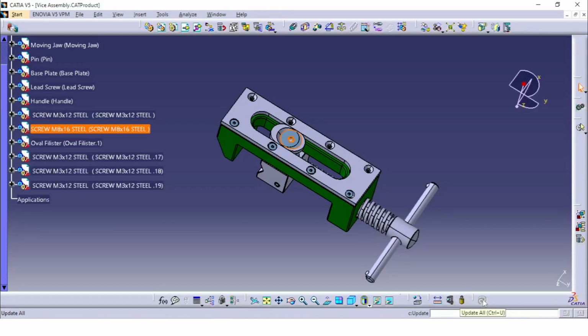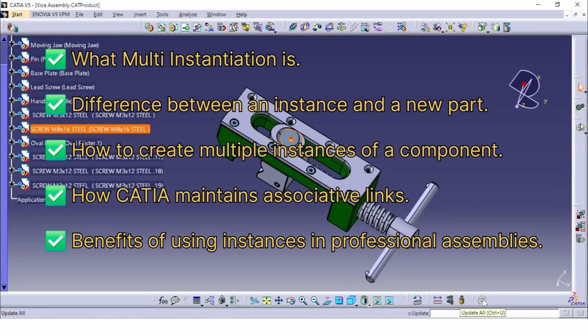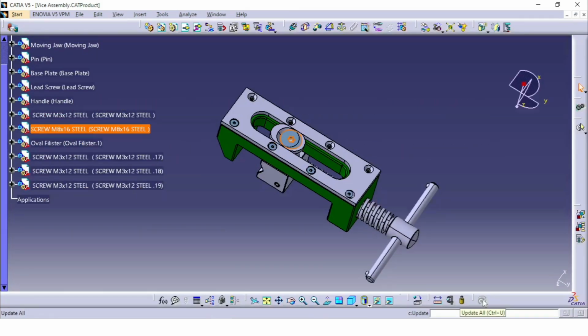So today we learned what is multi-instantiation, fast multi-instantiation and defined multi-instantiation. The difference between an instance and a new part. How to create multiple instances of a component. How CATIA maintains associative links, and the benefits of using instances in professional assemblies. Mastering multi-instantiation will significantly improve your productivity and make your assembly more efficient.